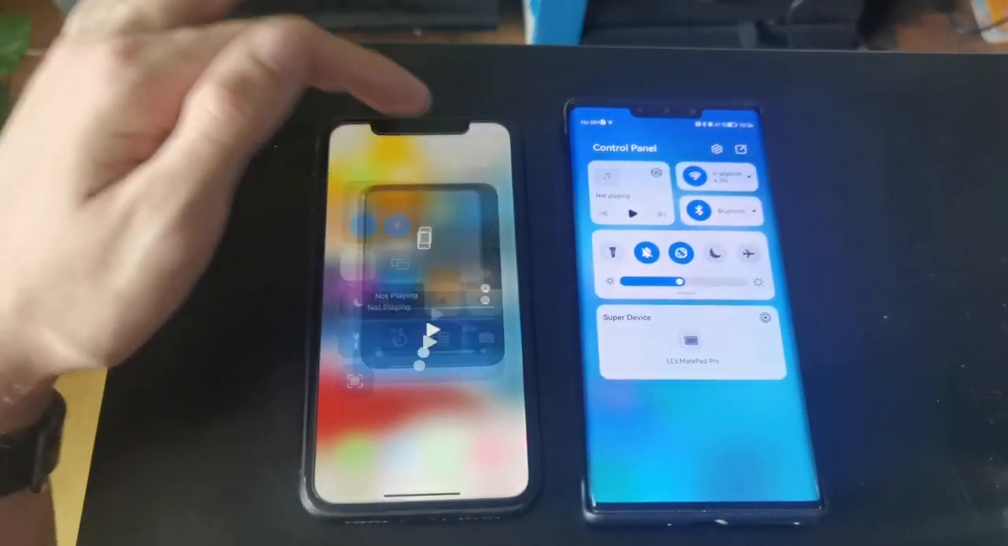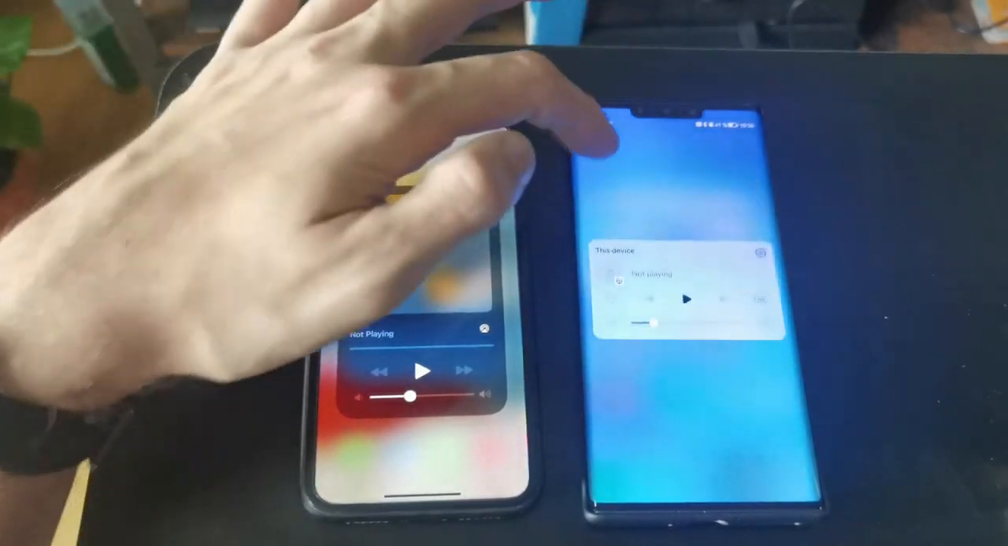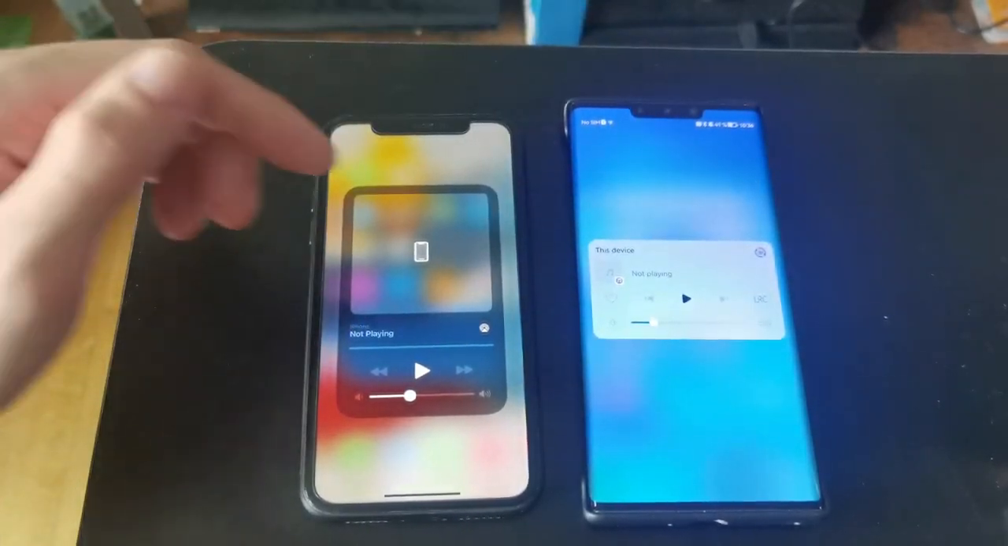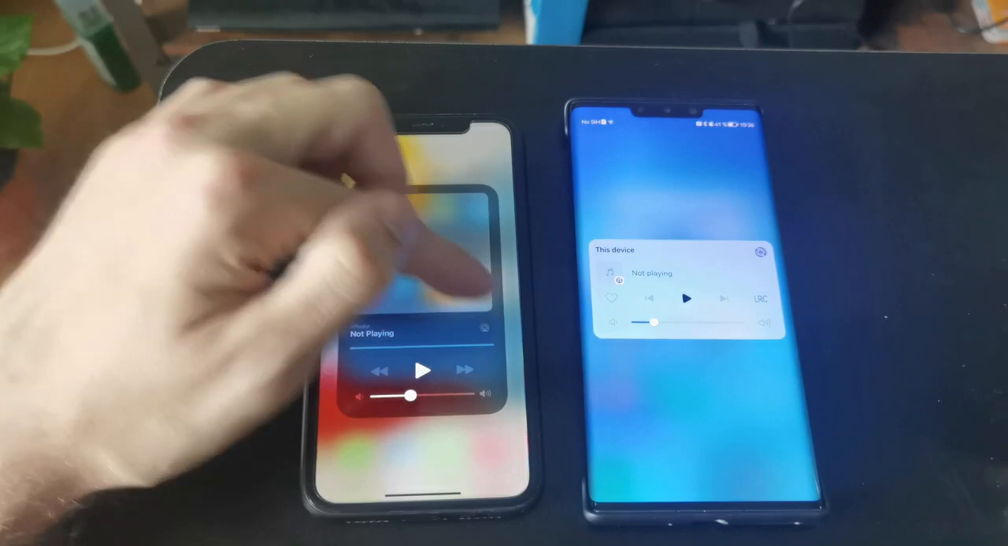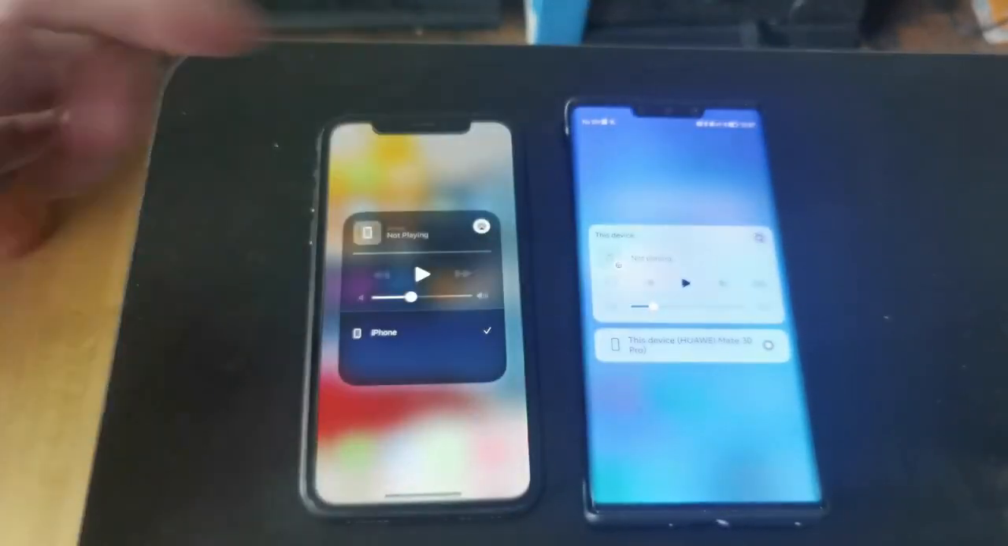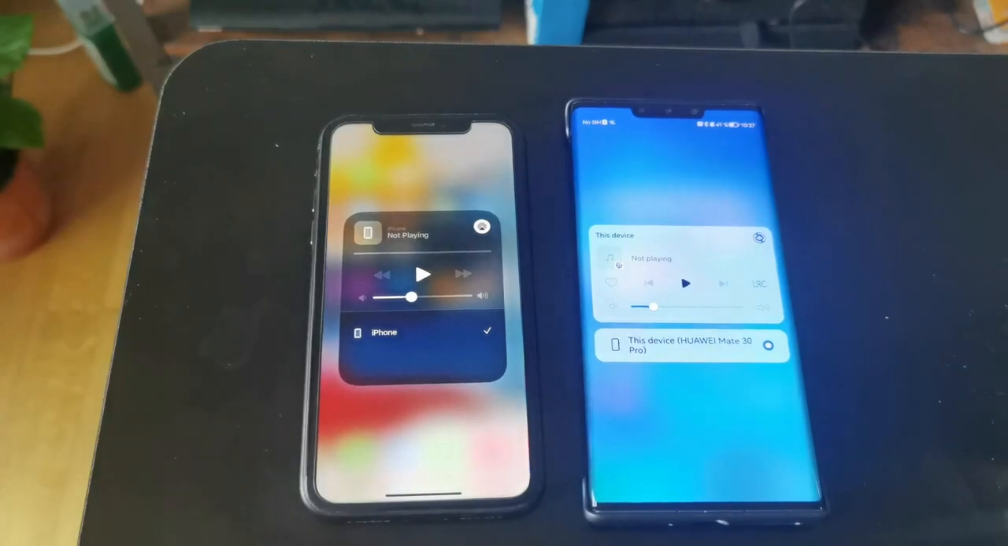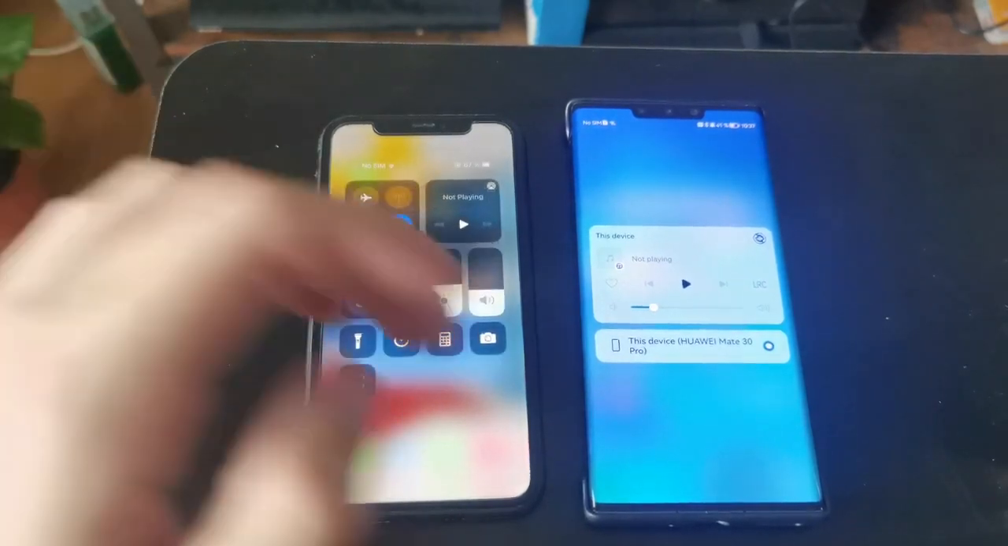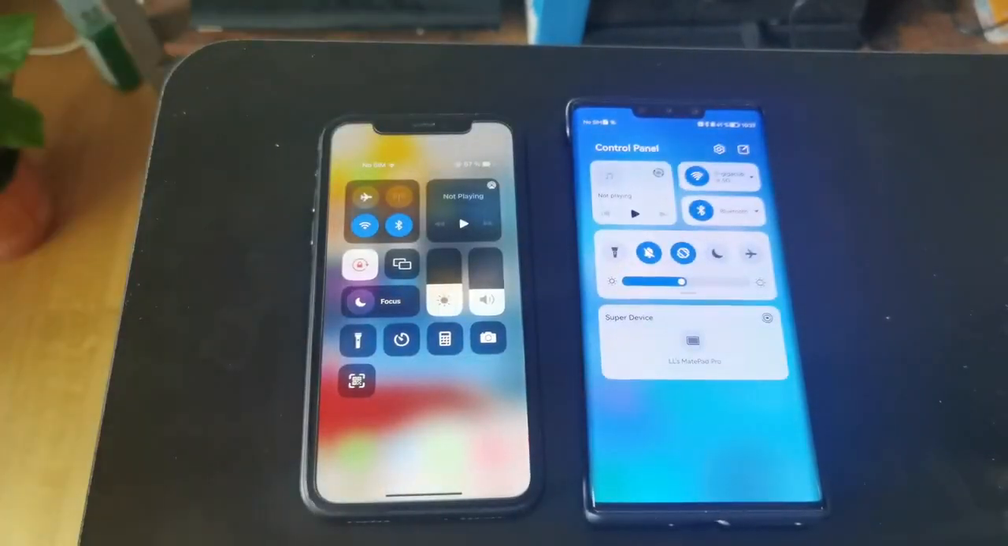is the media playing widget. If I click on it here, I can click on it as well. You can see it's pretty similar. We have this top right corner where we can choose which device to play on, and we have the same here where it shows where the sound output is going to. So this is a very similar design in this case.